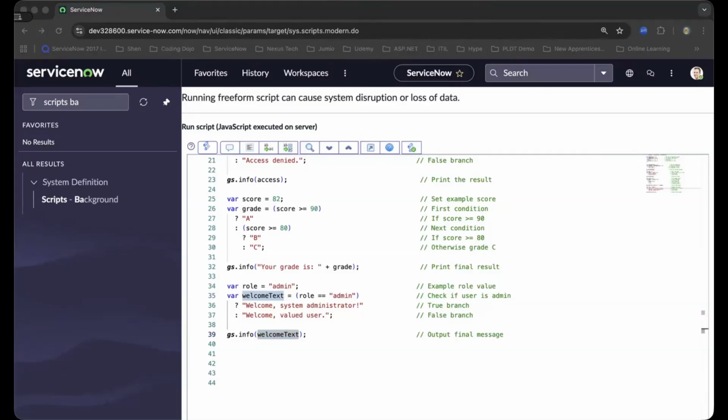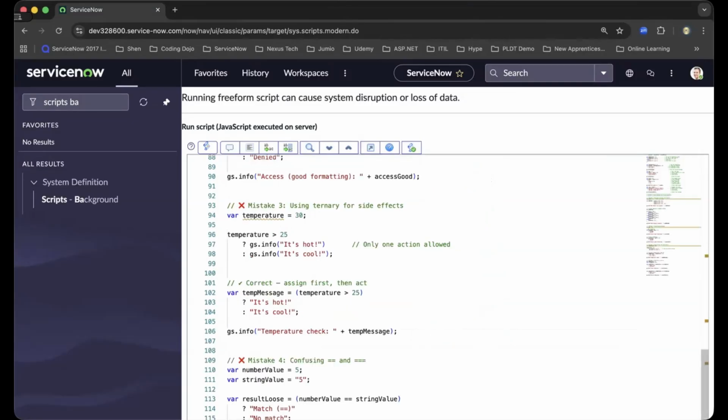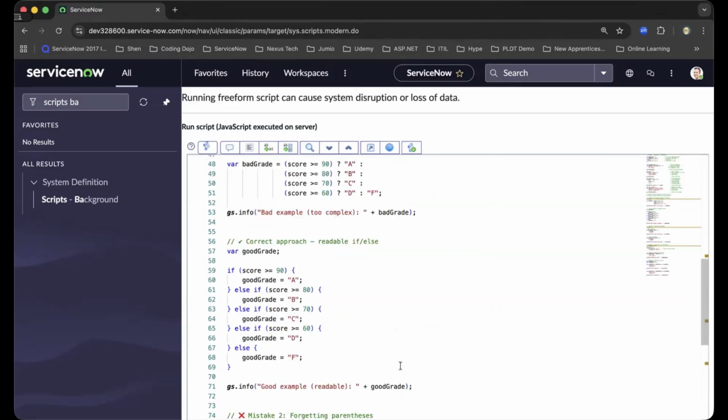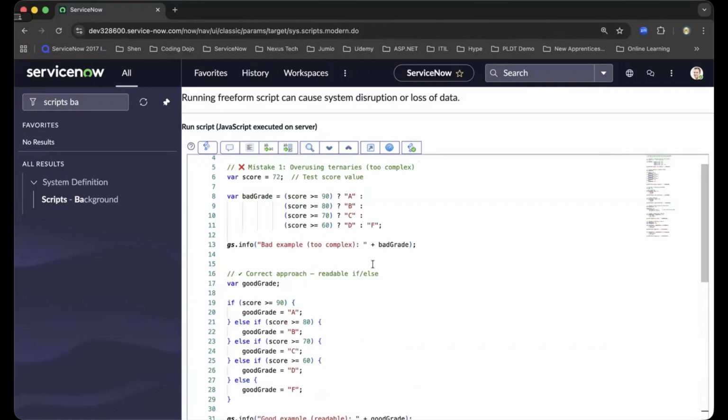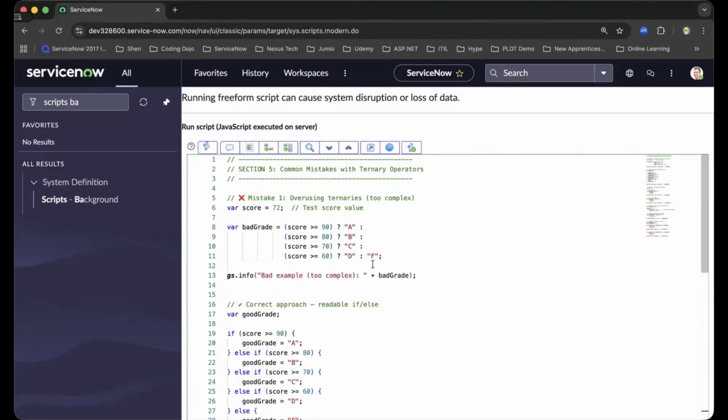And before we end this video, I'd like you to have a look at the common pitfalls or mistakes that developers make in implementing ternary operators. So let me delete the whole code to start clean and avoid overlapping conflicts. Mistake one is basically implementing something too complex using ternary operators.